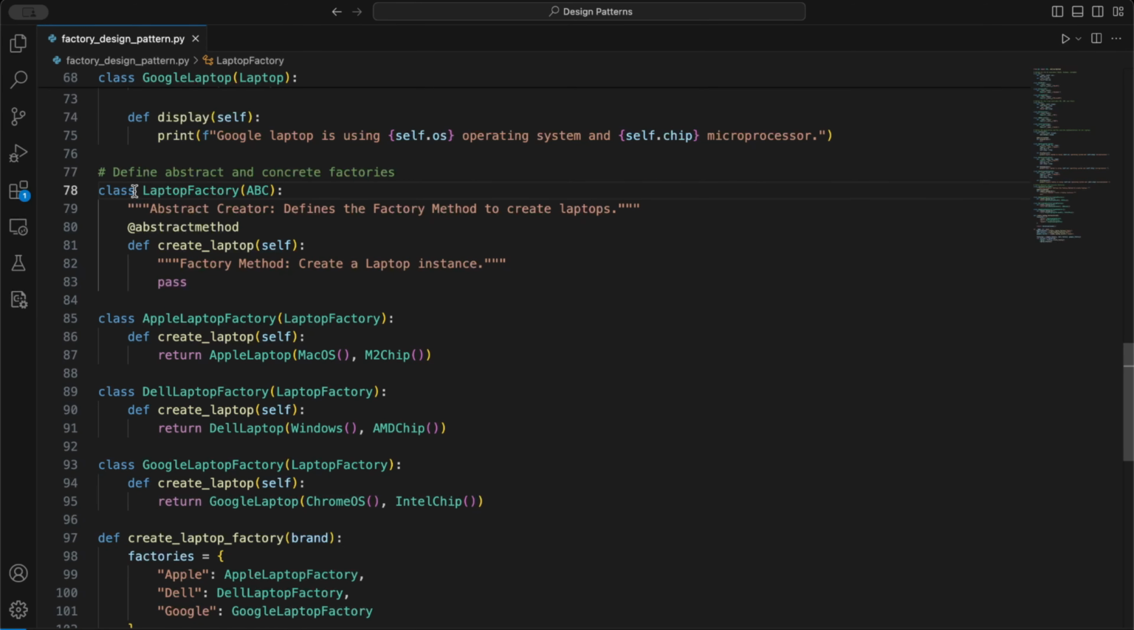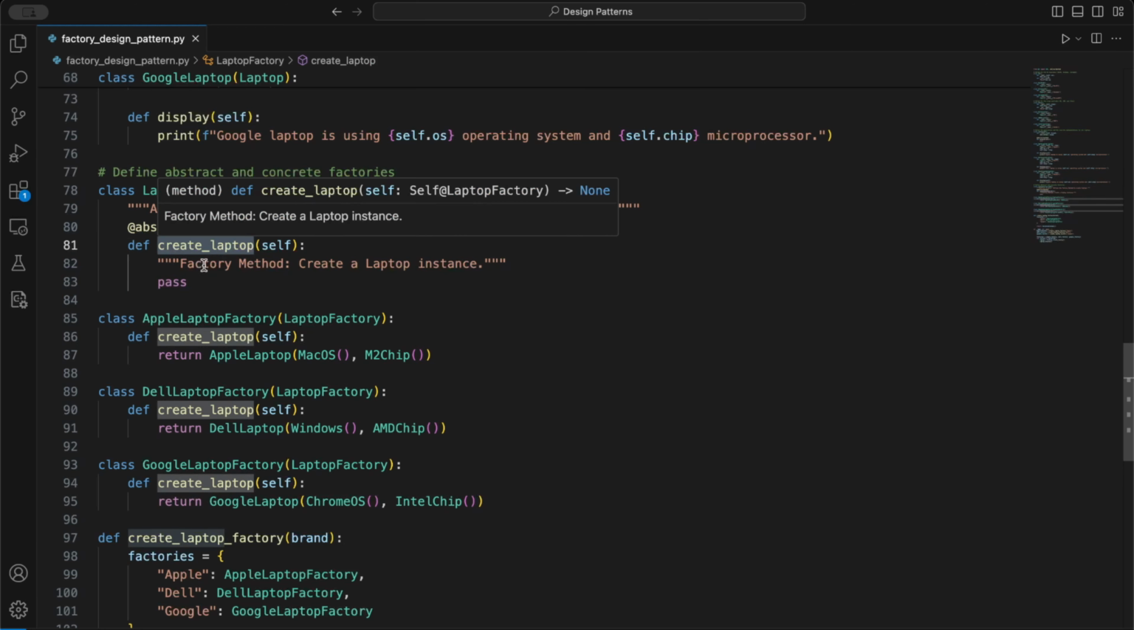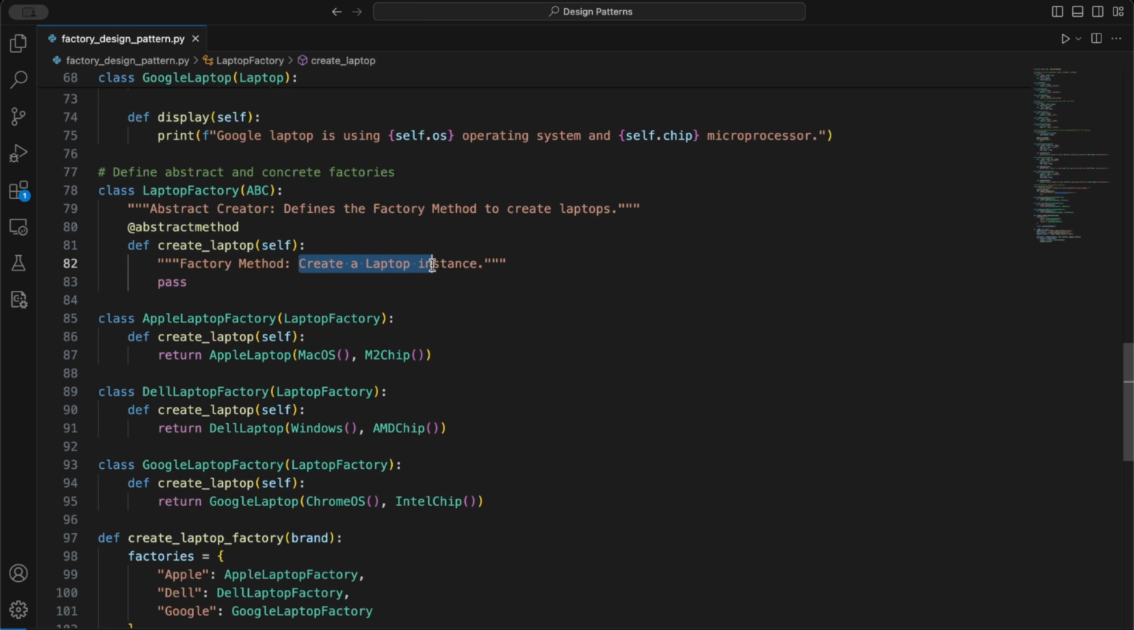And finally, we're gonna create the factories. This is the meat of the design pattern. So we have an abstract class called laptop factory here, and it has an abstract method called create laptop. This method basically will create a laptop instance, and we will implement this in each concrete factory.